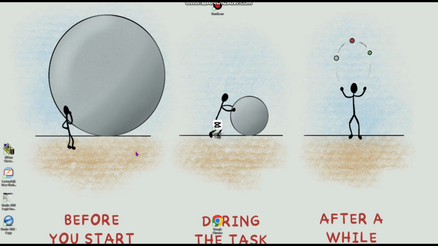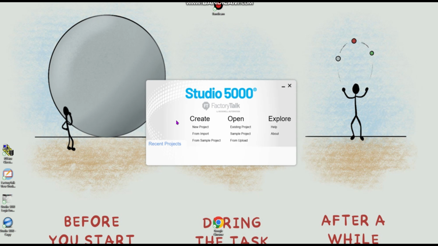So let's get started. First, open your software, Studio 5000 Logix Designer. Double click on it. The software interface looks like this.